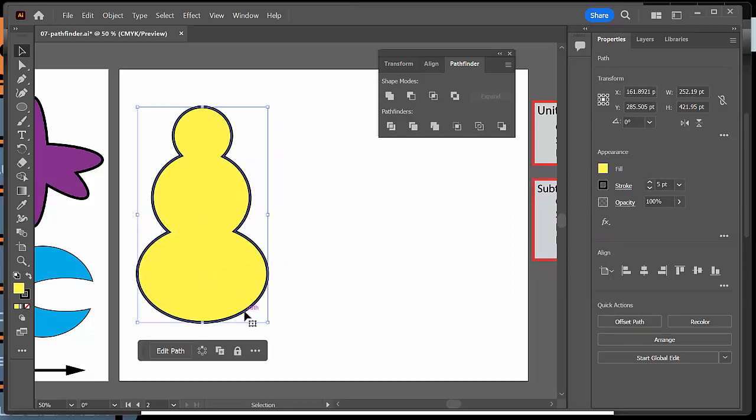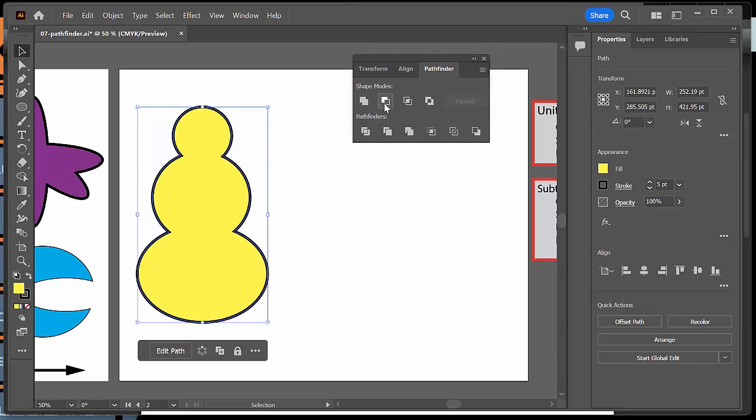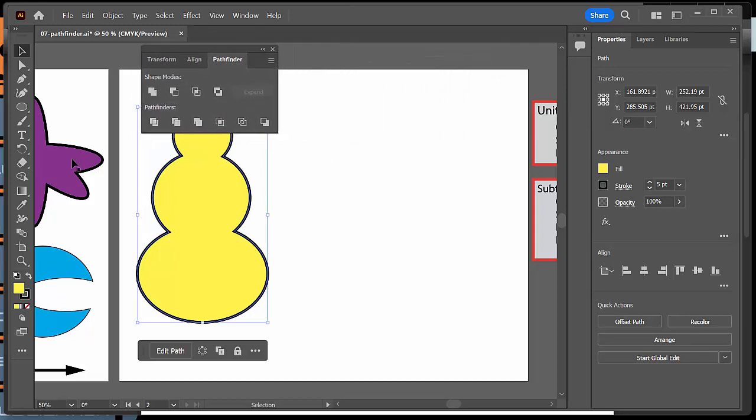All right, see, those shapes are united together, and the shape builder tool is just a different way to do it. That's all. Okay, now you can also do kind of a minus front or a subtraction kind of thing with the shape builder tool. So I'm going to show you that as well, and I want you to try it.